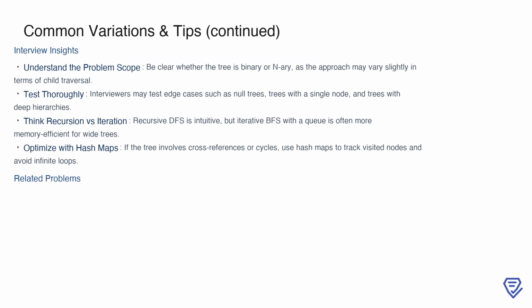Now, let's consider some interview strategies and insights. First, it's crucial to understand the problem scope. Determine whether the tree is binary or N-ary, as this affects how you handle child traversal. Testing thoroughly is another key point. Be prepared for edge cases like null trees, single-node trees, or trees with deep hierarchies. It's also important to think about recursion versus iteration. Recursive depth-first search is often intuitive, but for wide trees, iterative breadth-first search with a queue can be more memory efficient. Finally, optimizing with hash maps is essential when the tree involves cross-references or potential cycles. This prevents infinite loops by tracking visited nodes, making your solution robust.